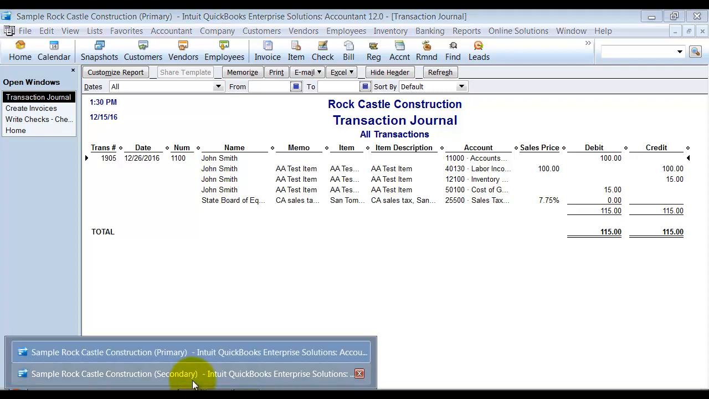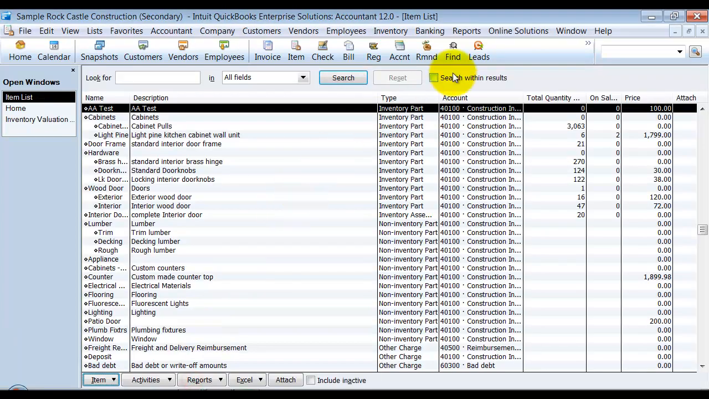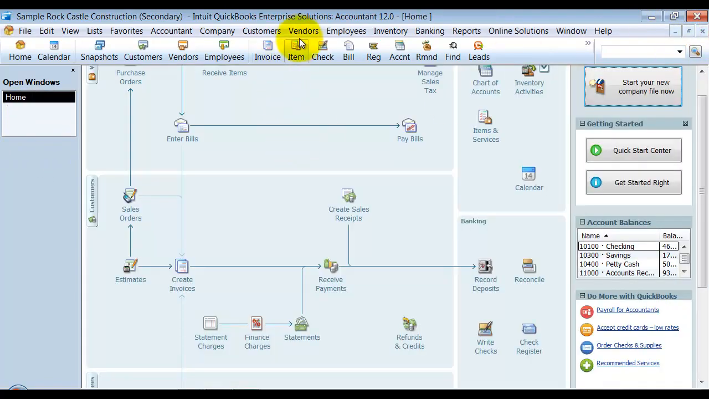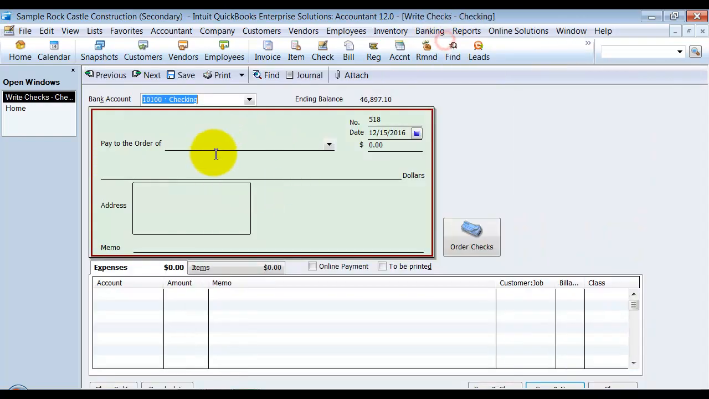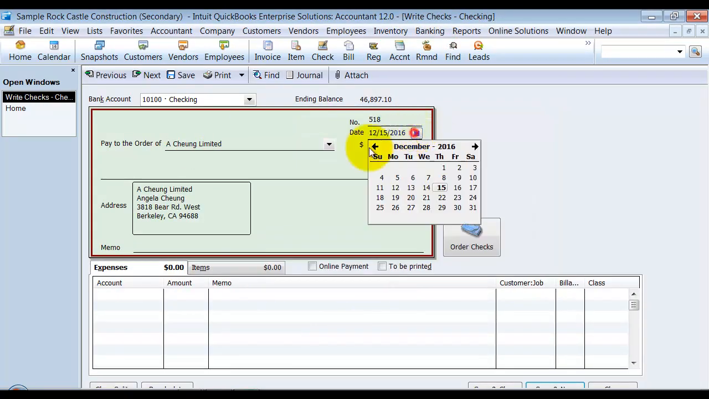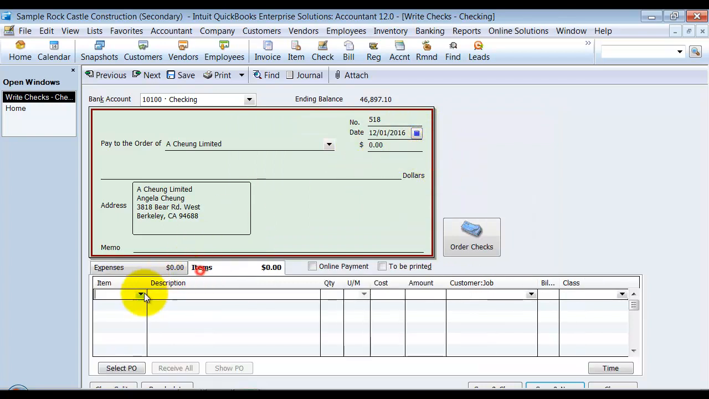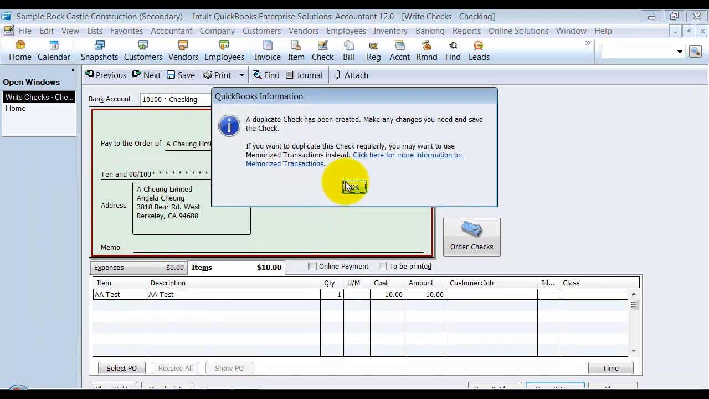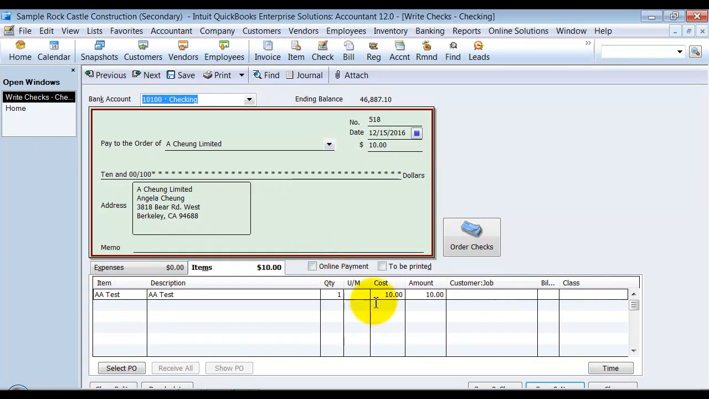Now let's hop into our secondary file, which is already set up for FIFO. We're going to write a check to the same person and date it the first, and we're going to buy a test item, quantity of 1 for $10. We're going to duplicate this check again, and buy a quantity of 1 for $20 on the 15th.